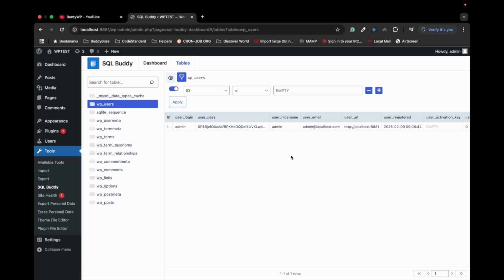So yeah, this was the quick update, solution, or tip for checking the database using WordPress Studio.